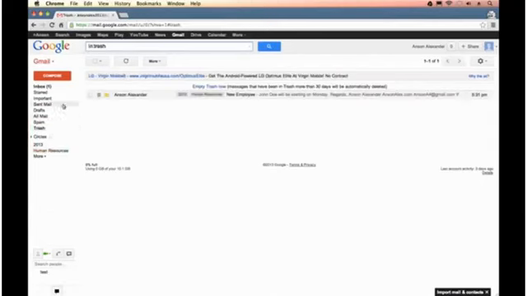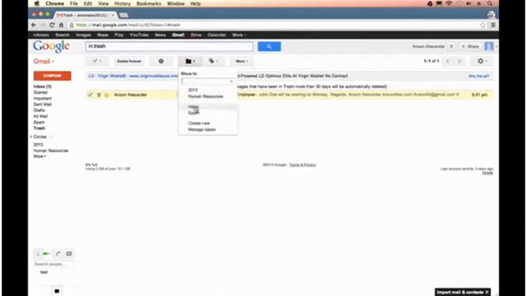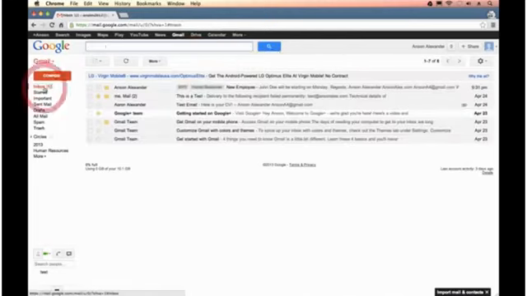So I'm going to go to my trash. If I delete an email that I didn't mean to, I can go ahead and hit the check mark next to the email, and I'm going to go up here to the folder drop down, and I'm going to say move to inbox, and you'll see it takes it out of my trash, and here it is back in my inbox with my two labels on it.